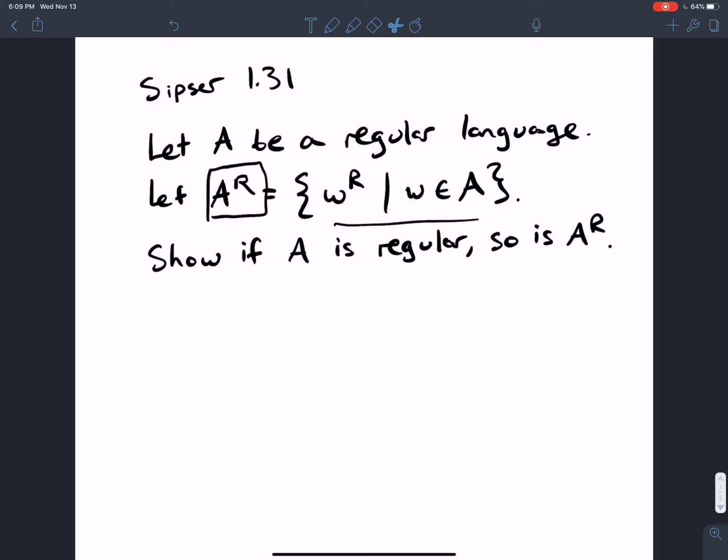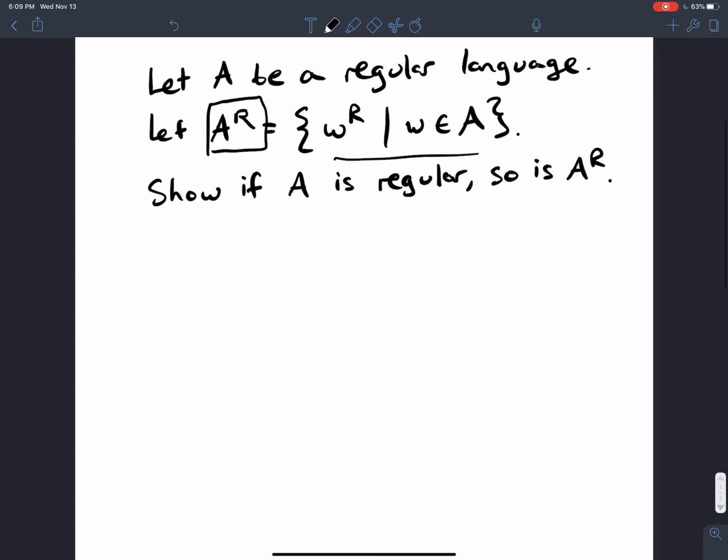So here we have a regular language A, and we don't know anything about A other than it's a regular language. And so we want to look at the language A reversed, which is basically all of the strings in A, but we flip the order of the symbols. So basically, we reverse every string.